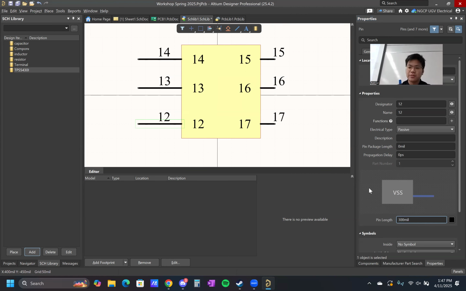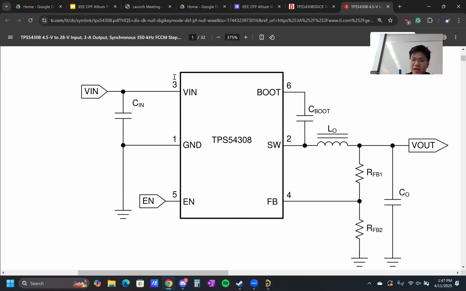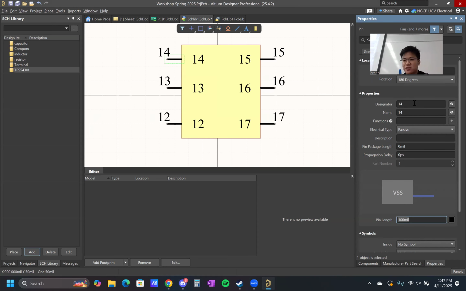The lengths are really just to make it easier to do. 100, 100, and 100. Now, the main difference between these and our previous passive components is that the designators need to correspond to the pinout, and the name corresponds to what they do. So we go look at our schematic. We see our top left one is pin 3, and it's called VIN. So designator 3, the name is VIN.